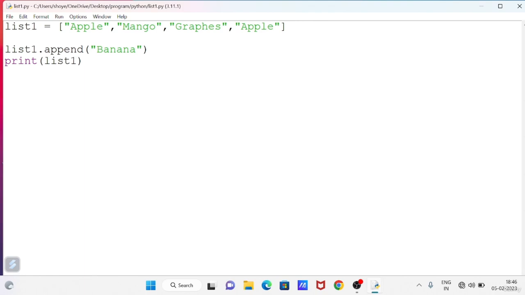So for removing an item in a list, you can use remove. So we have list one, and if you want to remove an item from the list, you just write list one dot remove and the item name.